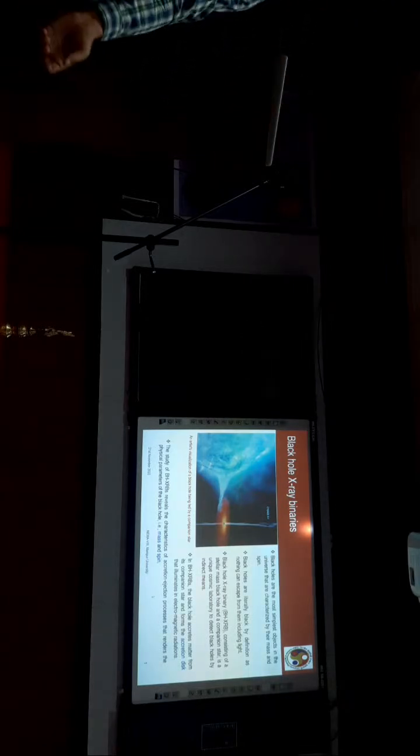Now, if you focus very close to this region, a very narrow region, maybe within 1,000 gravitational radii or a few thousand gravitational radii, the boundary conditions for the black hole go like this.